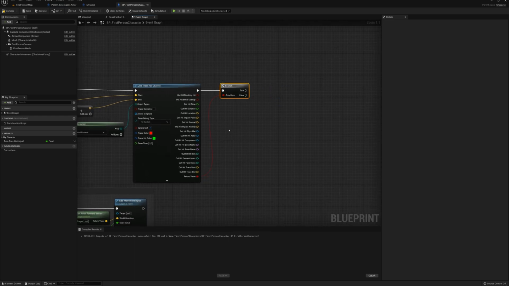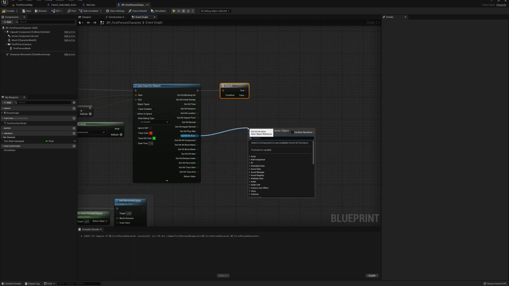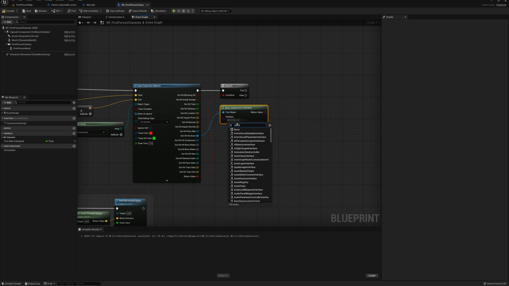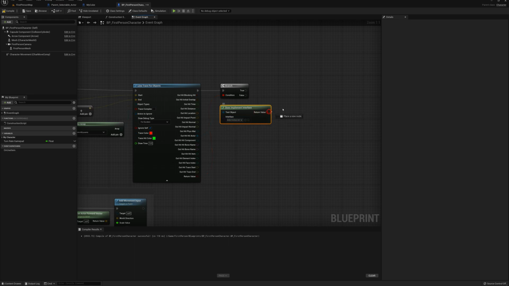Okay, so let's say we did. Now what we want to do is see if the hit actor does implement interface. And I can plug in here the select actor interface that I made. And this will now return a true or false, letting us know if we hit something that we have implemented the interface, something that we've parented or a child actor from this parent selectable actor.